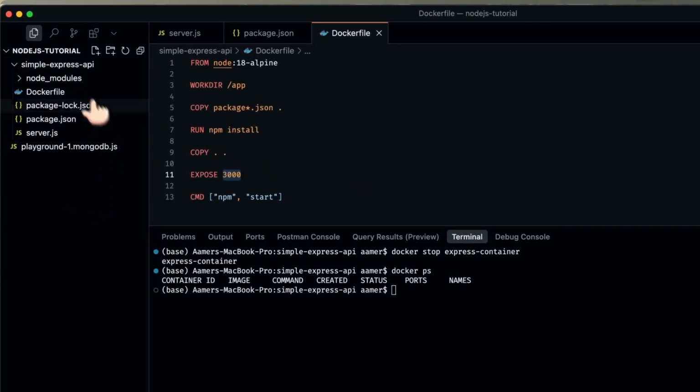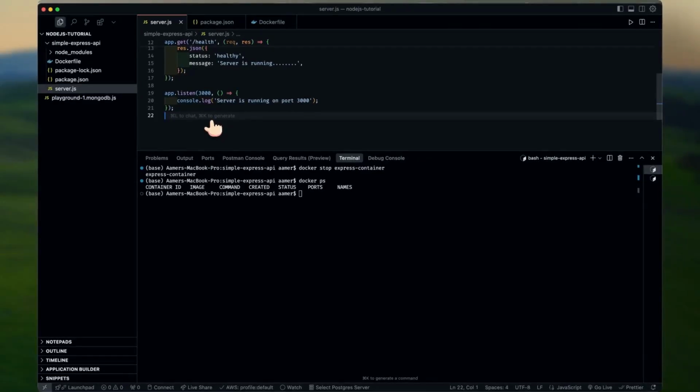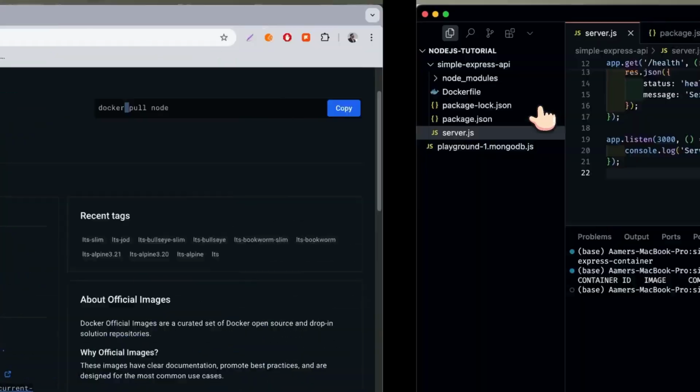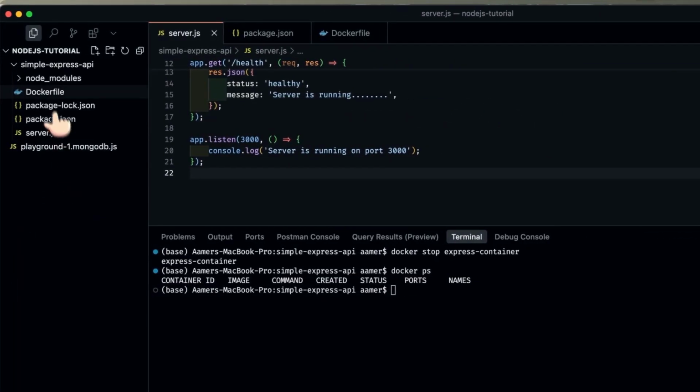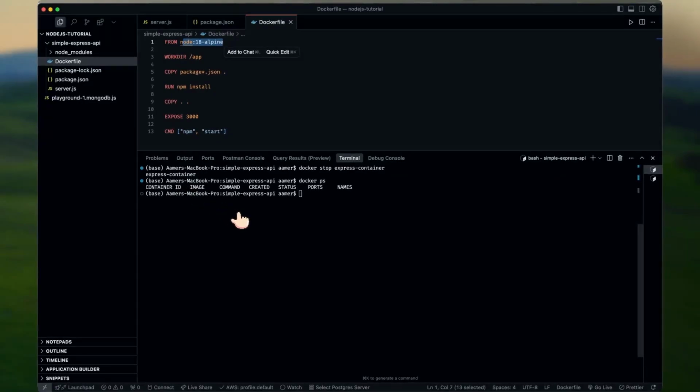But I still haven't connected this to the MongoDB database. So how to connect it? I need to use the Mongo image. I can have just one Dockerfile in my project structure to run Express, but since I'm pulling one more image, I'll have two Docker containers. So how to manage that?